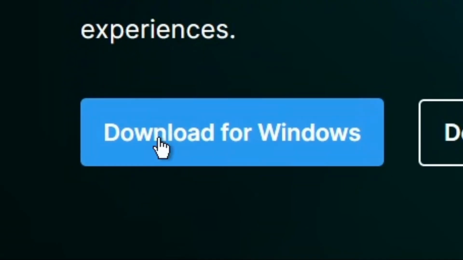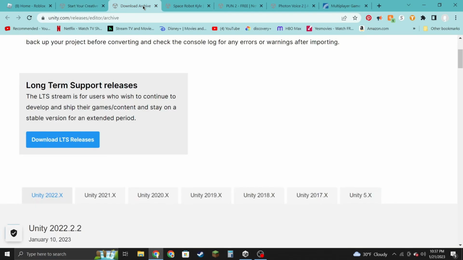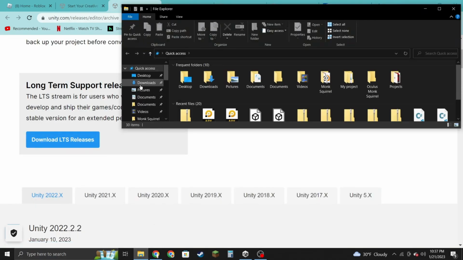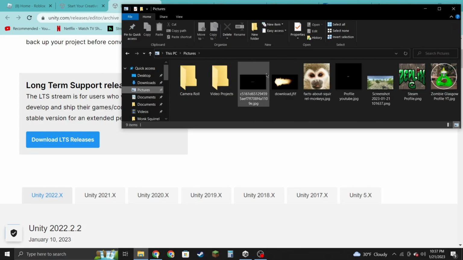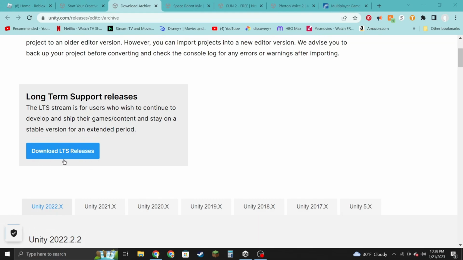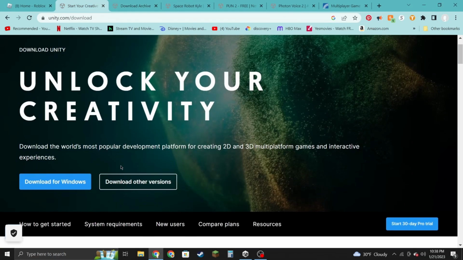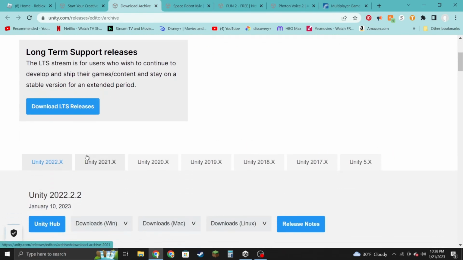Click on this and just wait until the download comes. Then you get a file. Wait, I can't find it. But anyways, you get a thing called Unity Hub Setup. Now you scroll down and click on this. It will bring you to here.